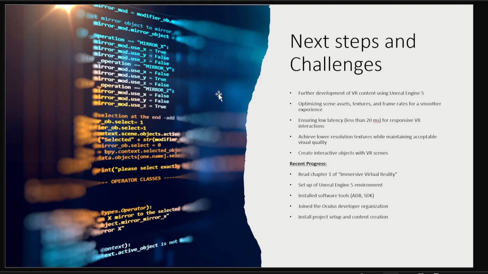This next week I'll be able to dive more into the immersive virtual reality book, look more into literature reviews, and continue setting up Unreal Engine 5. I've installed software tools such as Android developer. I've also done the software developer kit, and I want to continue to grow this project and content creation to help create more of an enhancement for early STEM education for children.